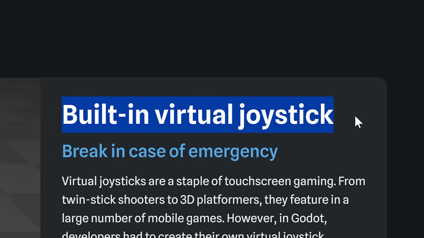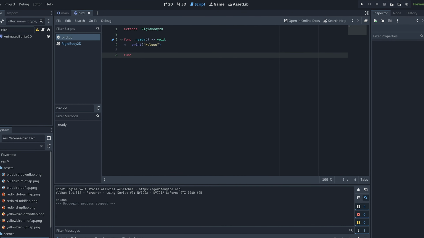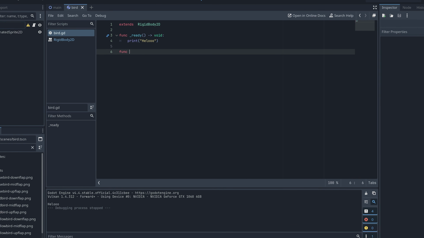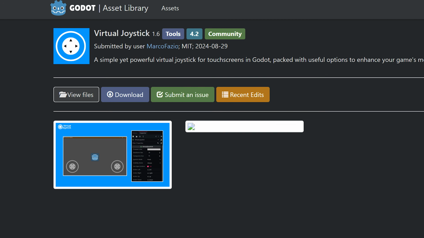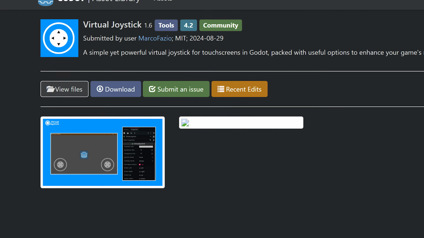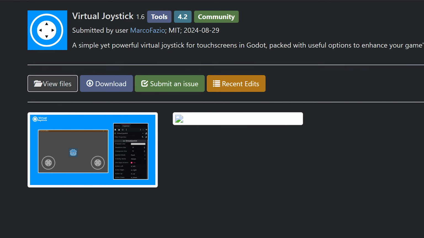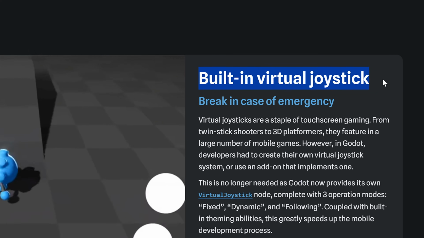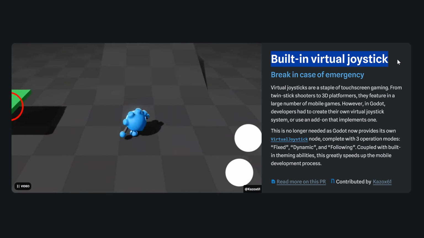Then there's official virtual joystick support. If you have ever made a mobile game in Godot before, you probably know the pain of setting up touch controls. You either install plugins or spend hours writing your own joystick system. But now, Godot 4.7 adds built-in joystick support. There are 3 modes available.